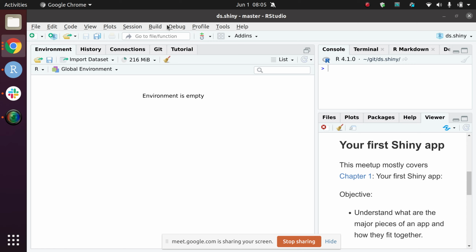So getting started is fairly simple. All you need is to create a directory, and inside that directory to put a file called app.R.